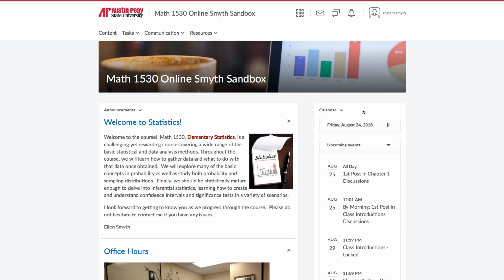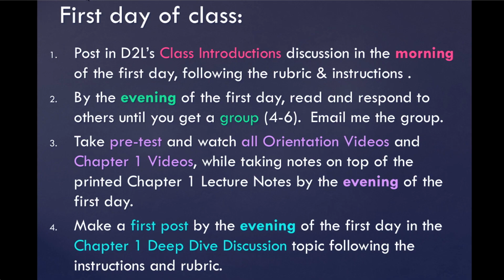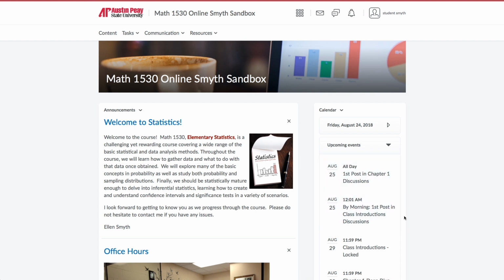The calendar is awesome. This says 12:01. I'm hopefully going to change that if I can. It should say 11:59 a.m. because I don't expect anything to be due at 12:01. But I do expect it to be due at 11:59. So it says by morning of the first day. And that's really what we talked about here. The first day, you've got to post in class introductions. So that's what this is. You've got to do at least your first post in the class introductions. And that includes finding a group as well.